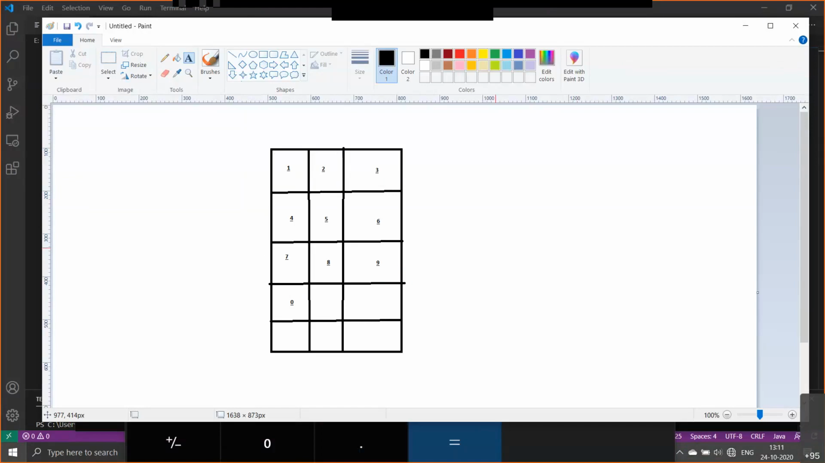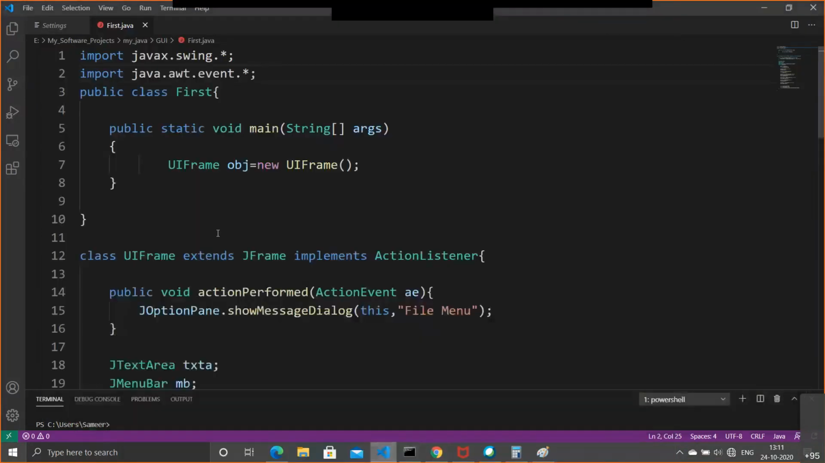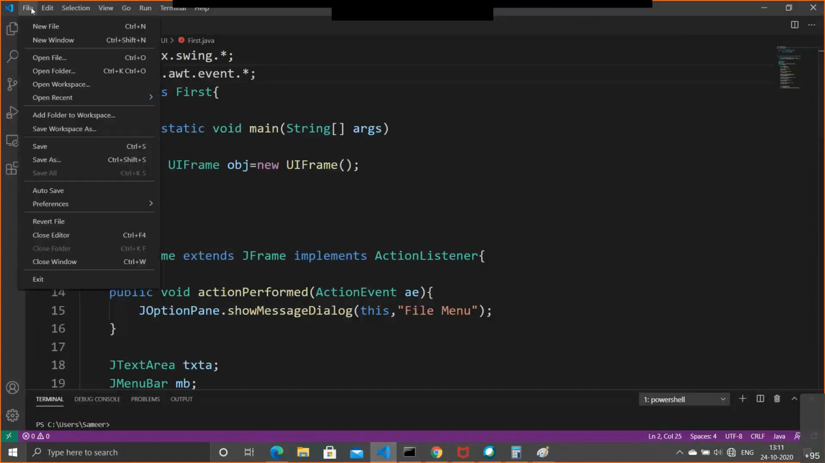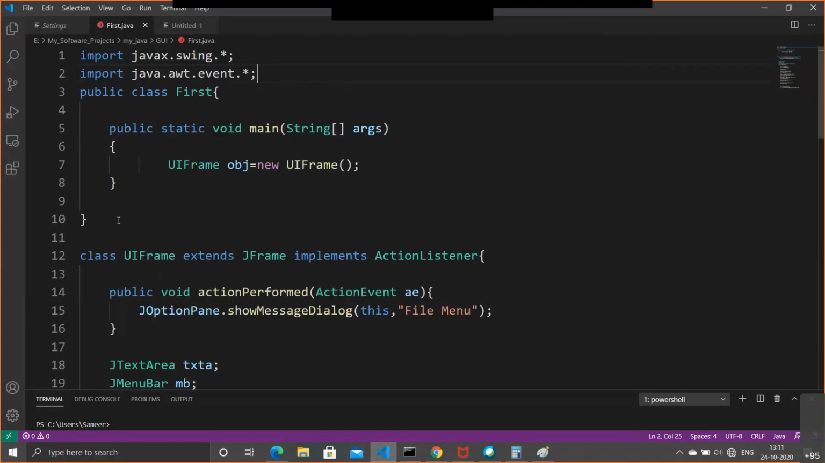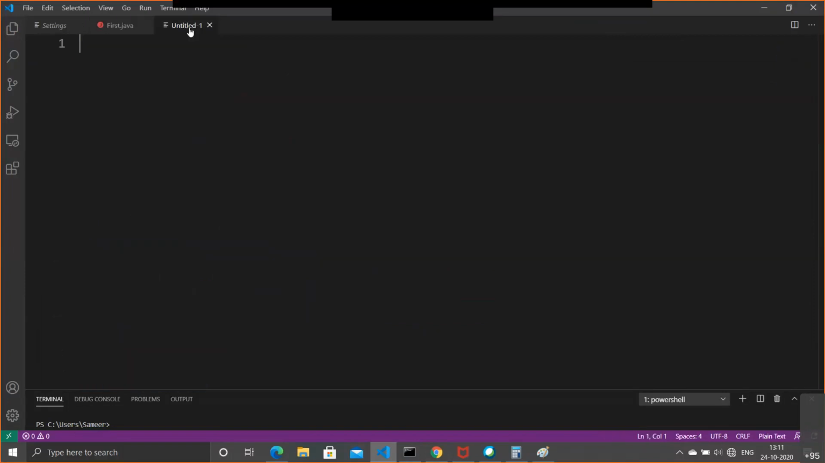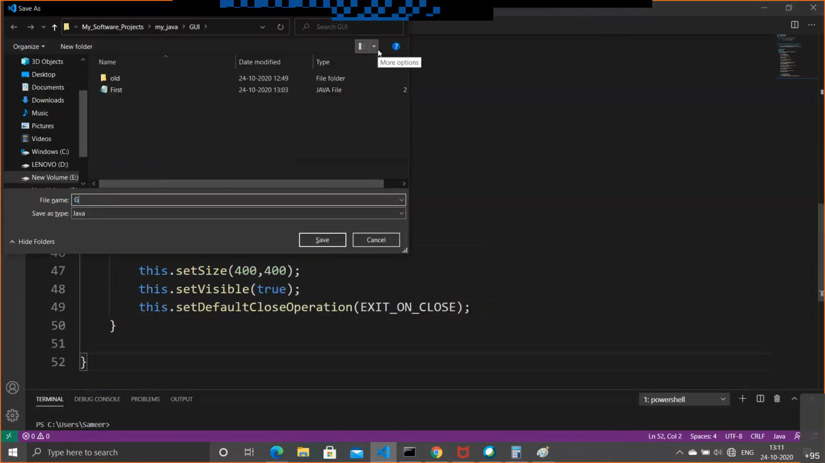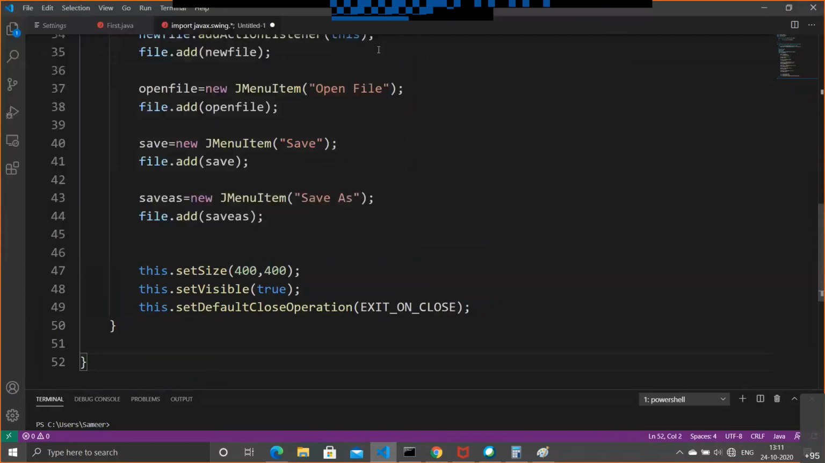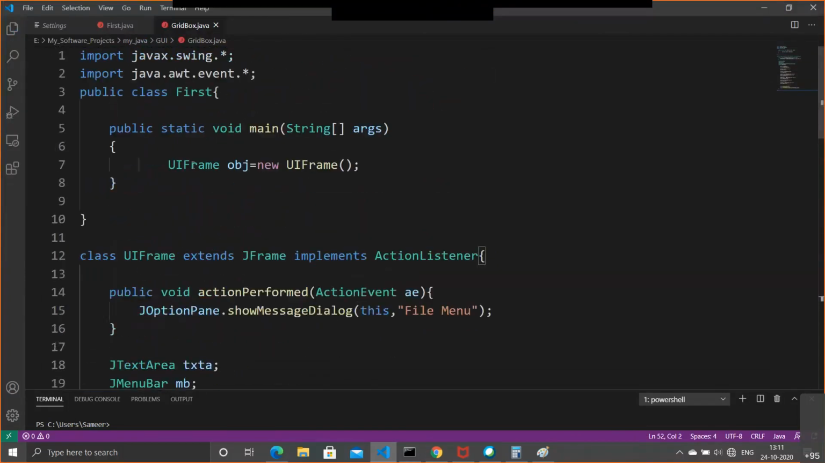So let's minimize this, and let me create a completely new file. I will call this the grid control. Let me copy the basic blocks. Instead of writing everything from scratch, I will use this as my construct. I will call it gridbox.java. And now the important part here is I have to rename this as gridbox.